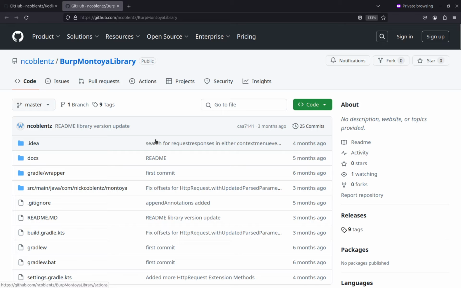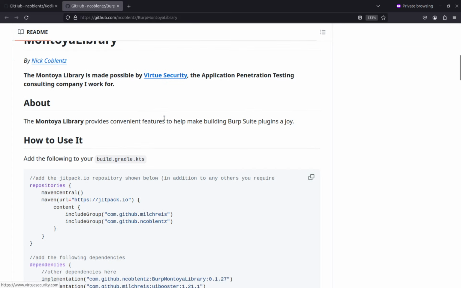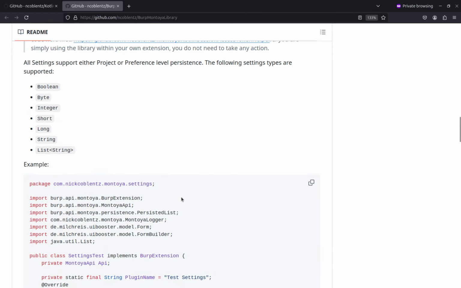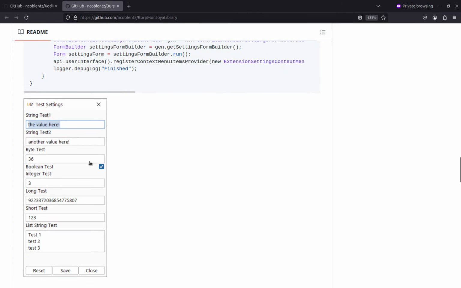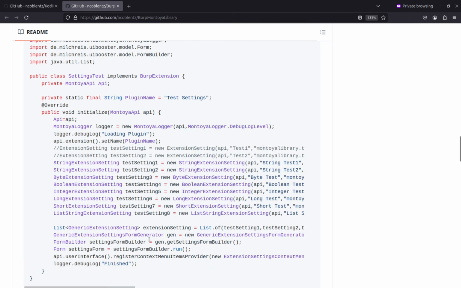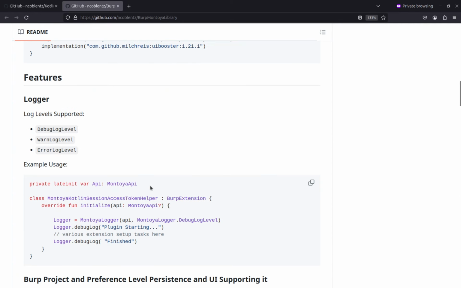you're going to find documentation for all the things that the Burp Montoya library provides. One of those things is settings and a UI for being able to update those settings. It's going to provide example code for how you make that work. There's a number of other things in here as well to look at, but we're going to focus on the settings for now.